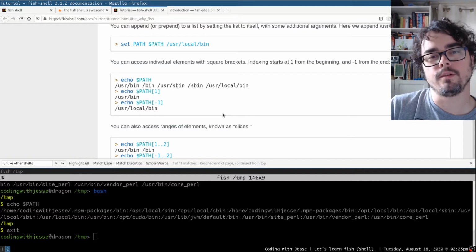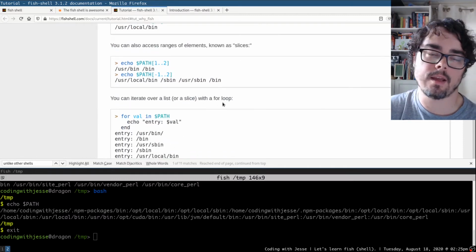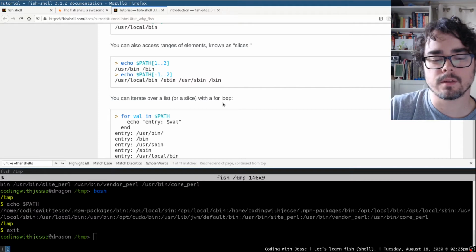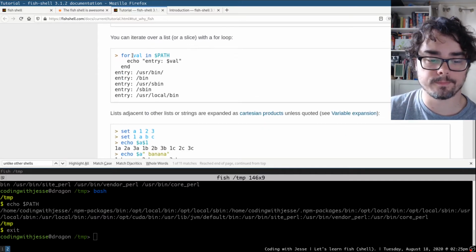I'm trying to think of use cases for this. It seems good. I just don't know yet what to do with it. But I guess it's a data type, and because it's a scripting language, it'd probably be useful. So you can do ranges, iterate over a list or a slice with a for loop.